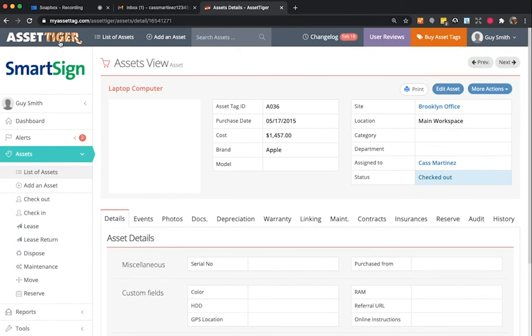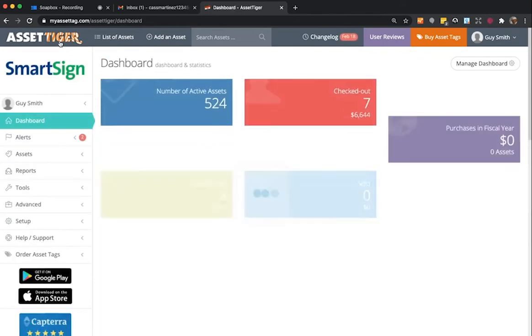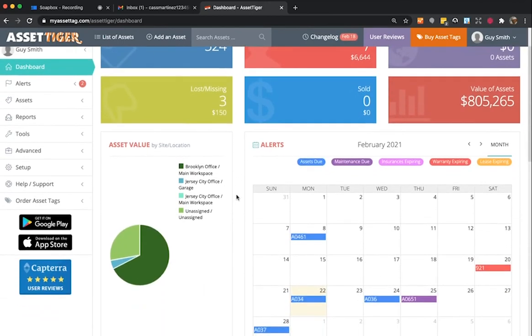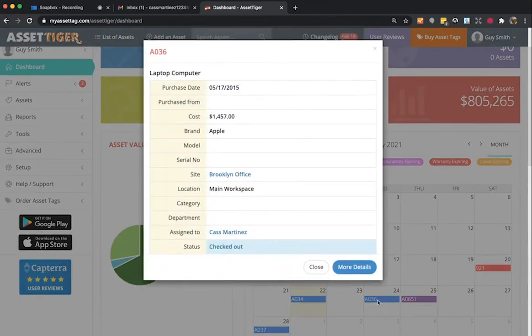And again, let's go to the dashboard to confirm that. In the dashboard, one of the widgets has all of the alerts. And right here, asset A036, here's the due date, the 24th. Yep, A036, laptop computer, due back the 24th, checked out by Cass Martinez.